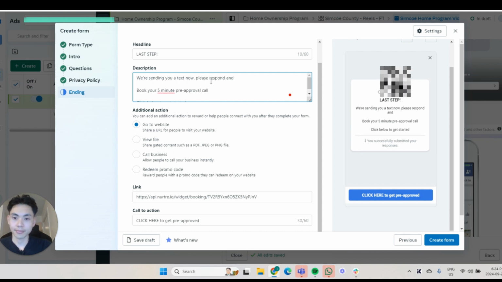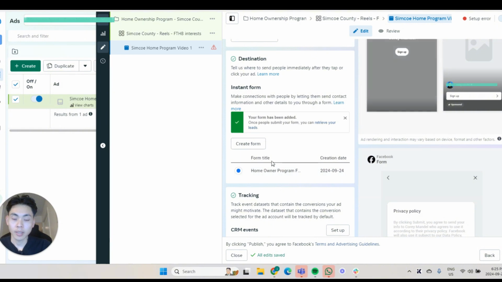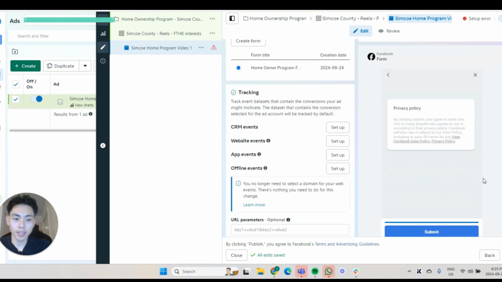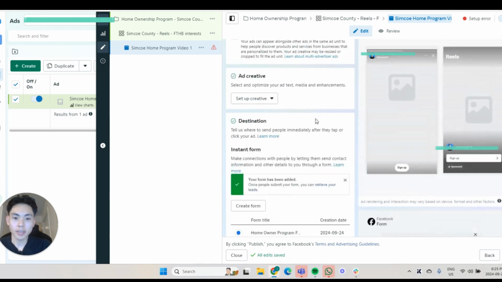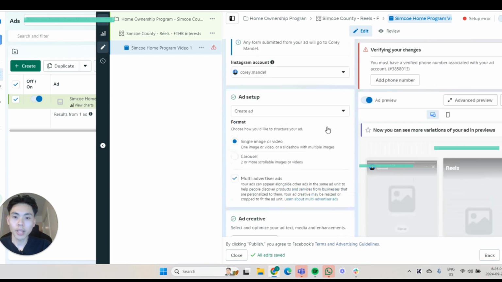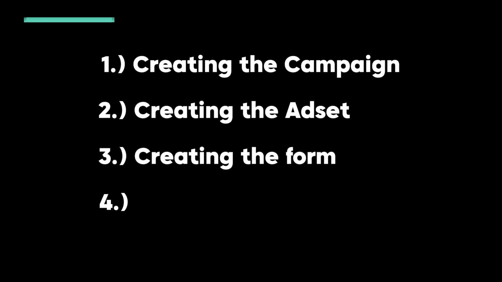I usually just space things out just so it's not overcomplicated, and then go to create form. So now you'll see the form here. You just have to make sure the blue dot's selected, and you can actually preview your form here, and you're good to go. So the last step we need to do, and this is the most important part, is set up your actual ad itself.